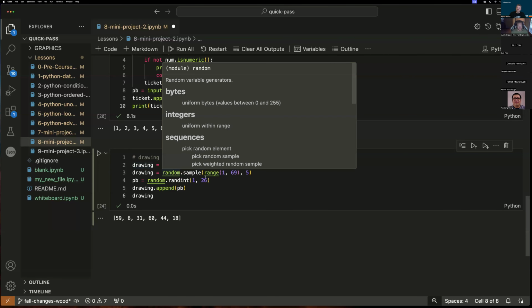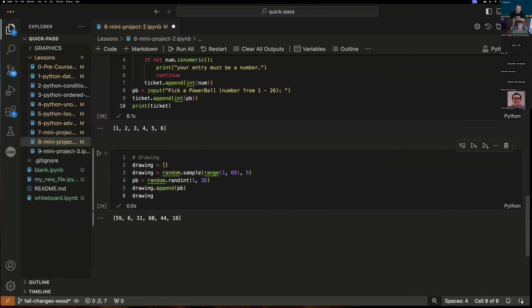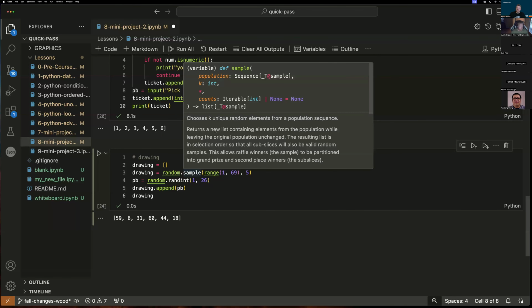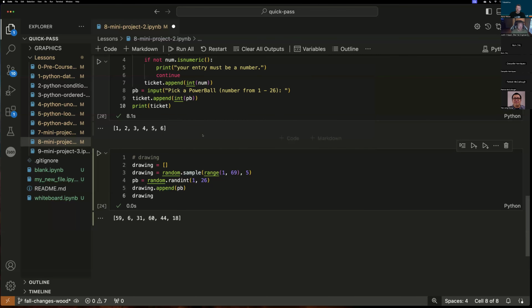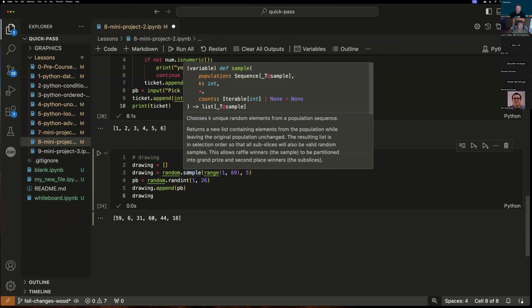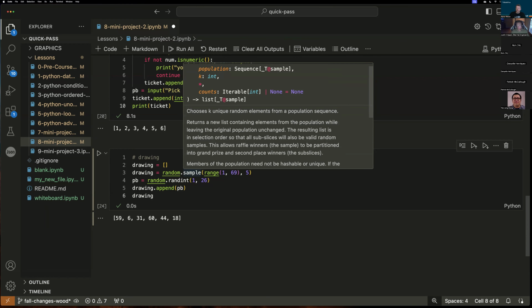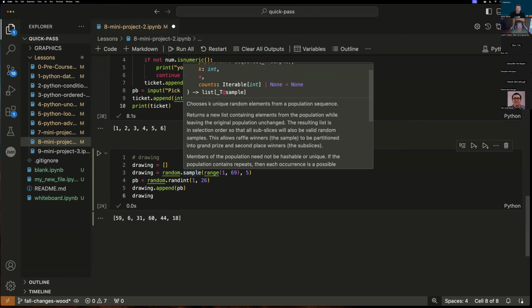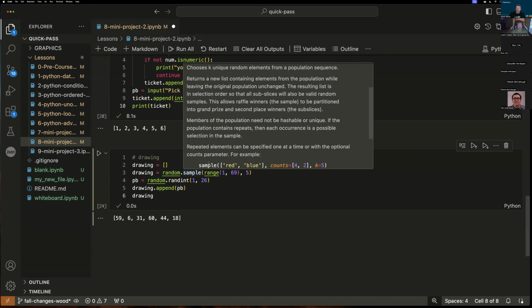So when you do the random sample, it returns a list already. So it returns a new list containing elements from the population while leaving the original population unchanged. The resulting list is in selection order so that the subslices will also be valid random samples. This allows raffle winners, the sample, to be partitioned into grand prize and second place winners, the subslices. Okay, cool.